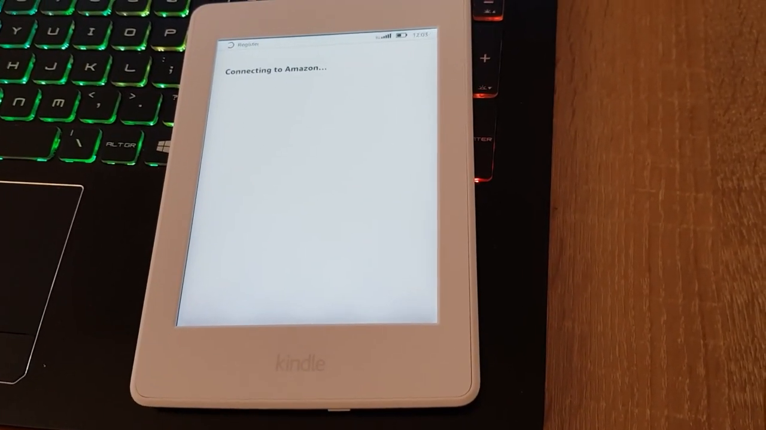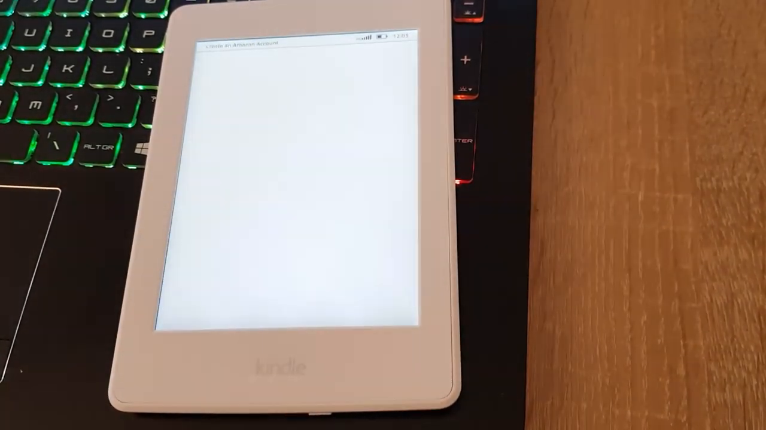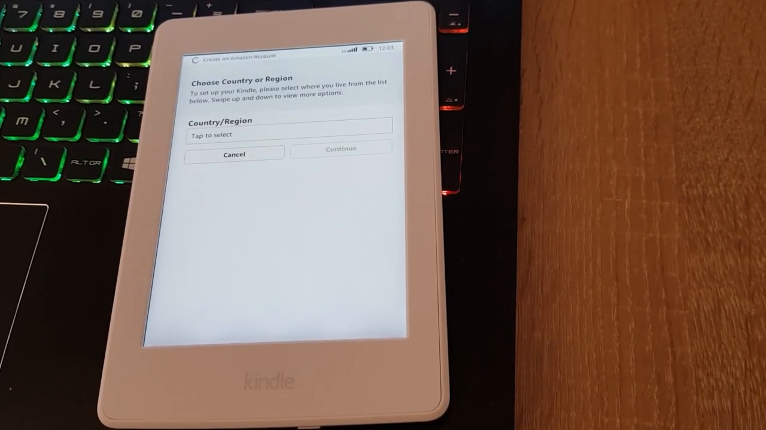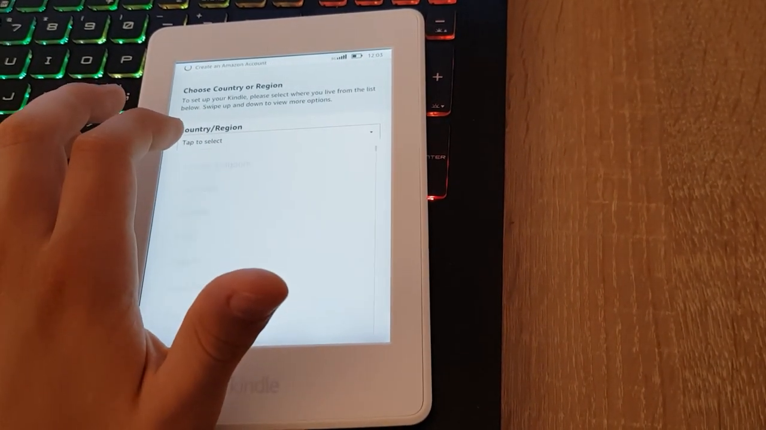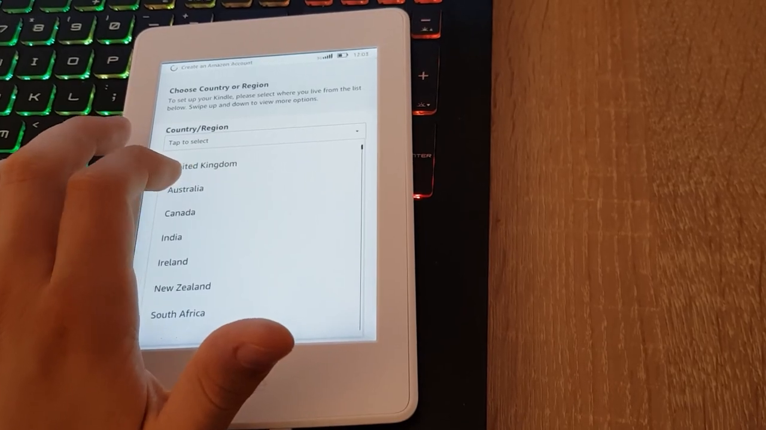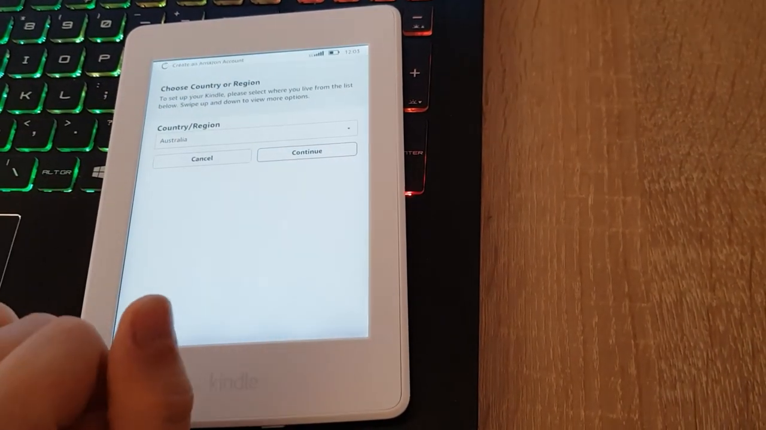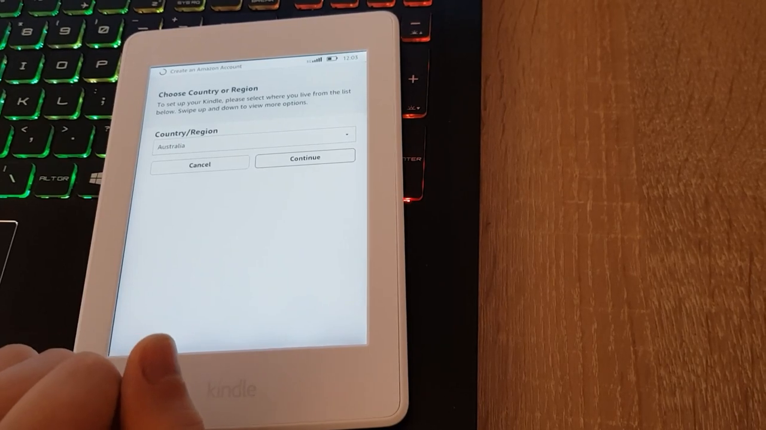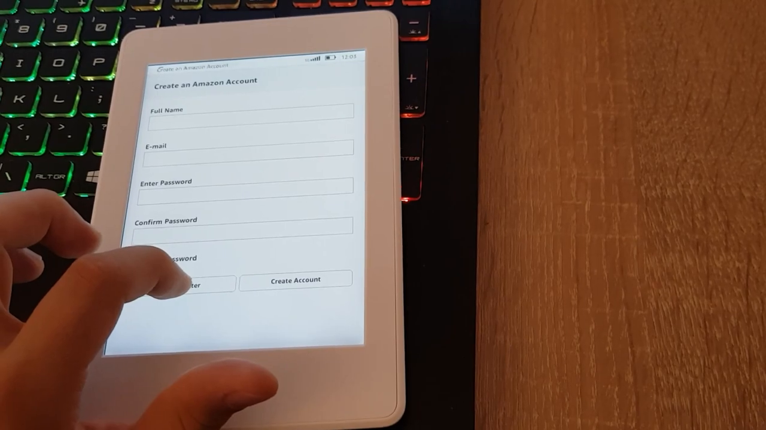Connecting to Amazon. It's using the integrated 3G. We will skip this, and you can skip registration by clicking create new account, even if you have an account. We will select the region. For example, Australia. It's good to select one where they have Goodreads, because Goodreads is quite a convenient feature. And we can click set up later.